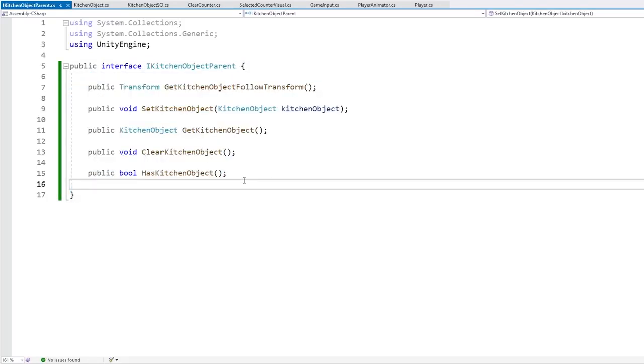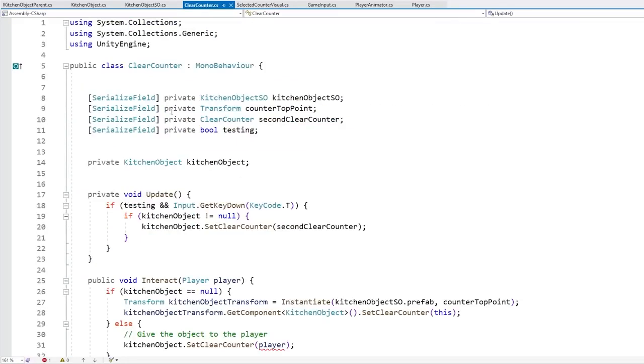With this, now let's go onto the counter script. Over here on the clear counter script, let's implement the interface.